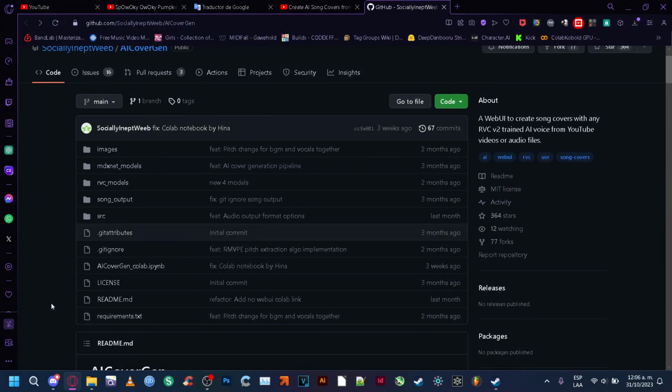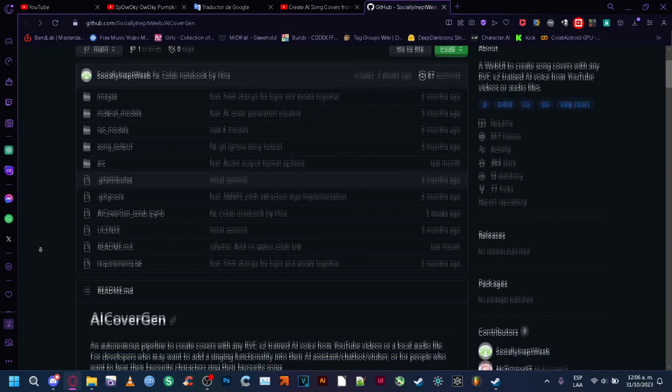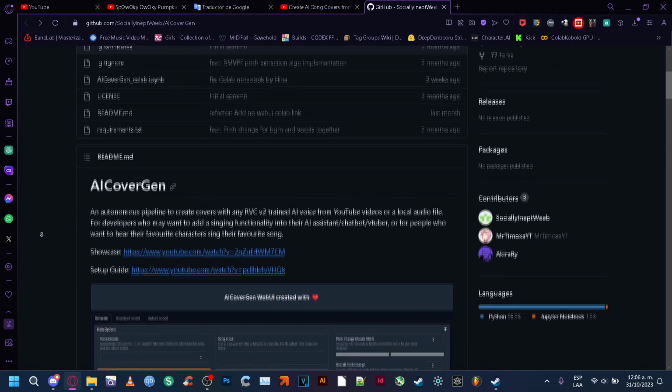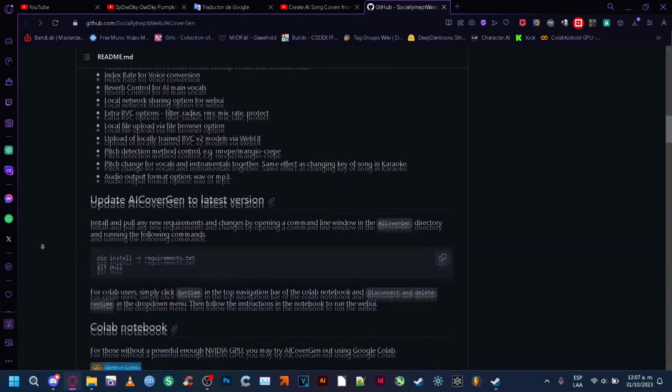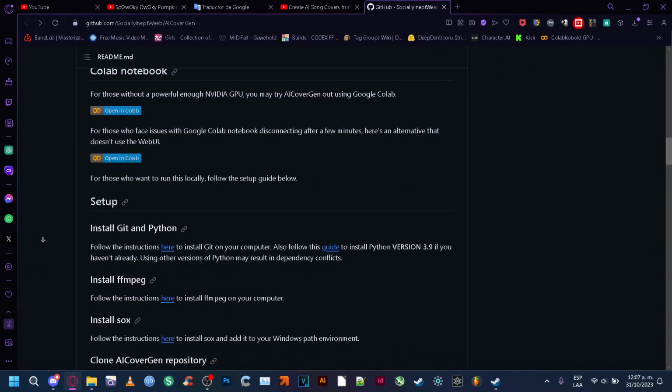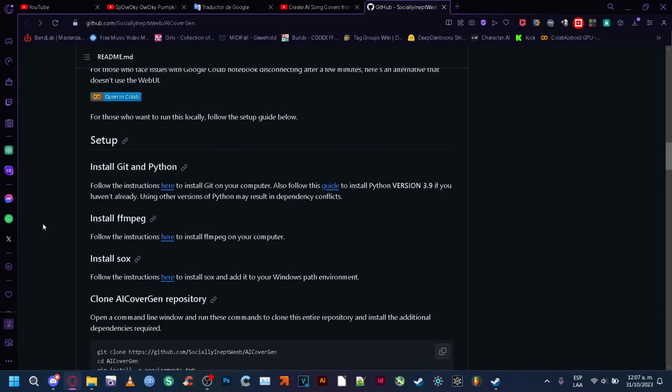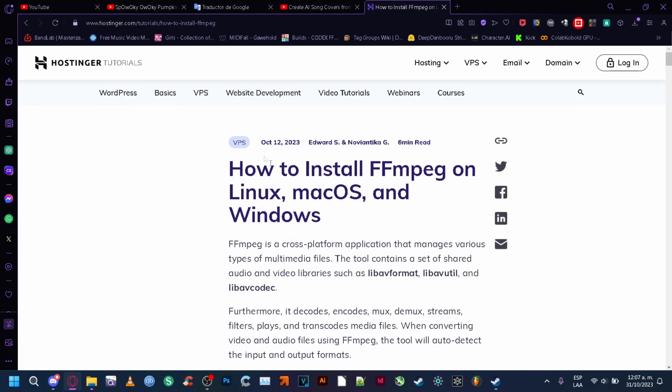So here we are in the Social Web AI Cover Gen GitHub repository. First of all, you want to install Python. That's the first thing you should already have. I'm not going to show you how to install it because it's a pain. You can look for a tutorial on how to install Python. I recommend you install Python 3.9 because this program works with that.